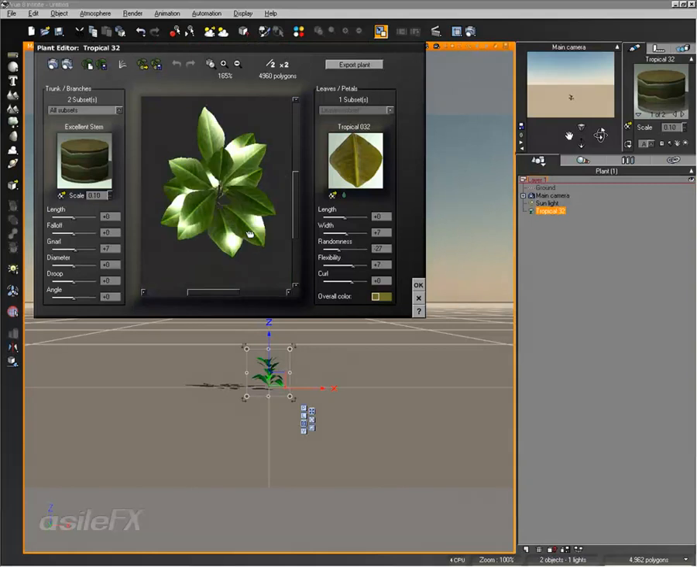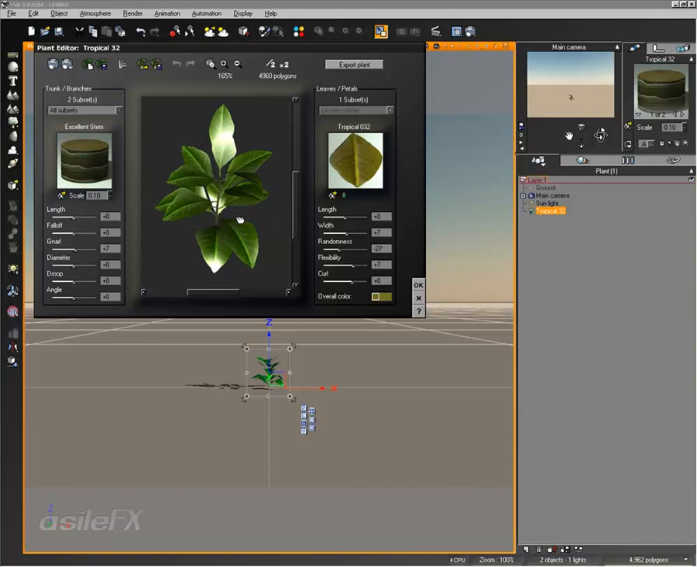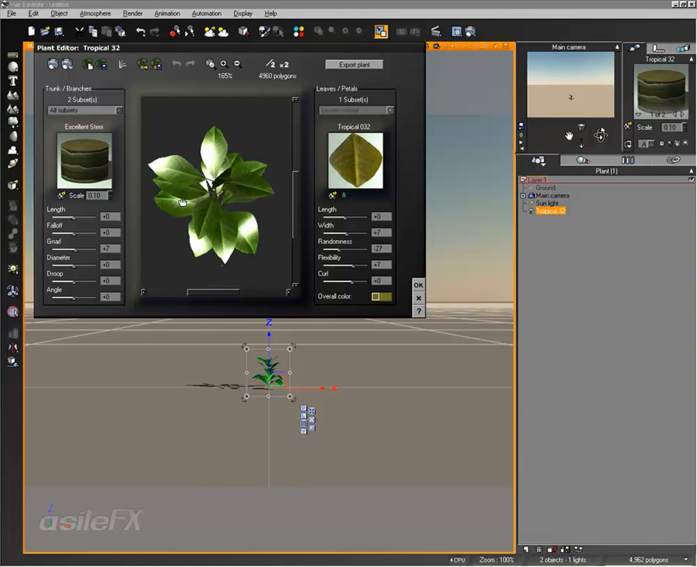And if we take a look, we're going to see a much better OpenGL preview in the plant editor. Other than that, that's really the only change, is just kind of the display quality. But still some very, very useful new tools.